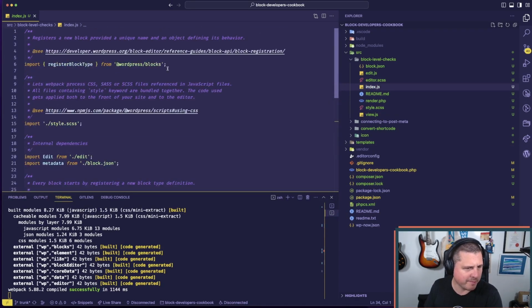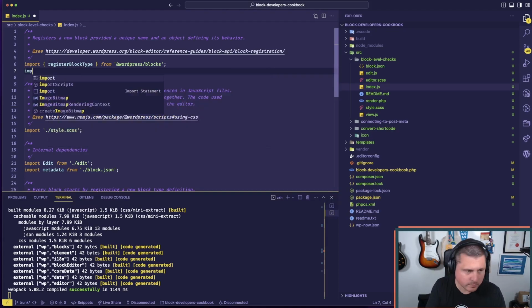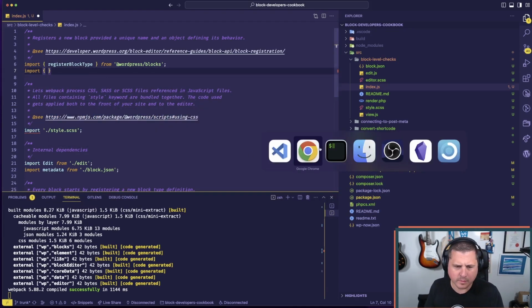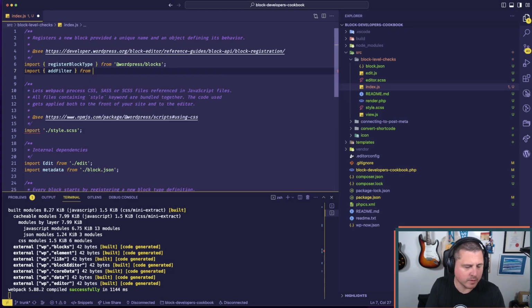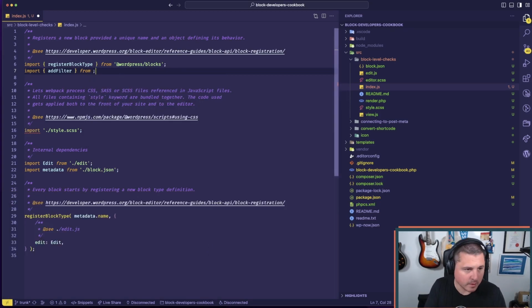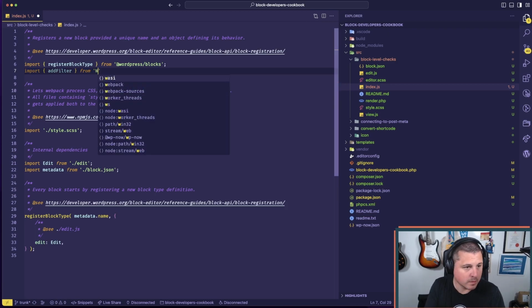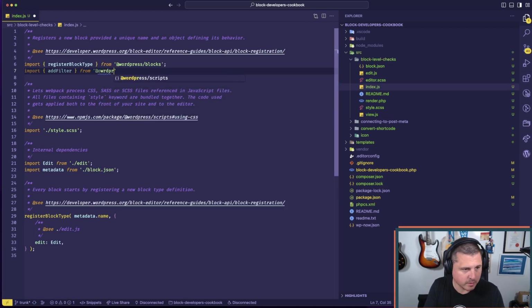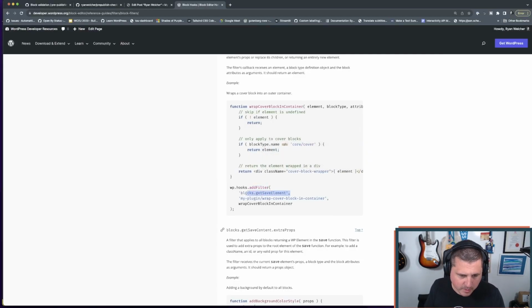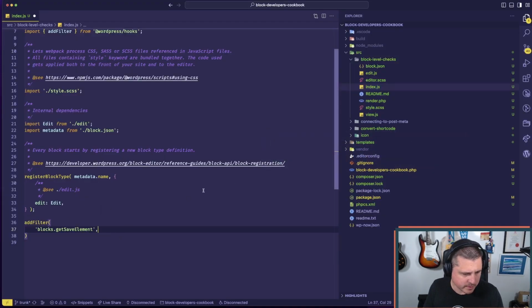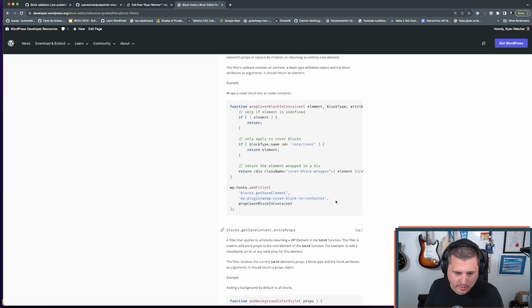So I think in here, I'm going to import add filter from at WordPress hooks. I'm just going to hide this for now. Just maybe above here, I think it'll matter. Just do it right here. Add filter. And then what filter? It's blocks.getSaveElement. Blocks.getSaveElement.